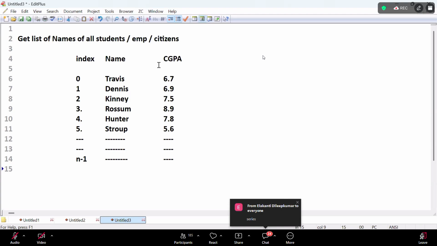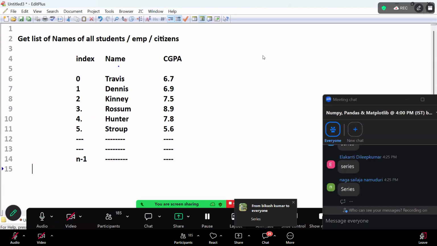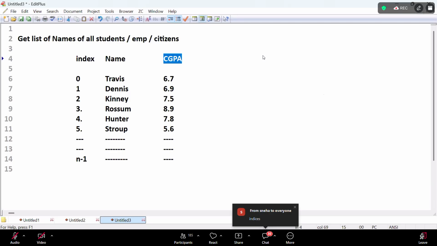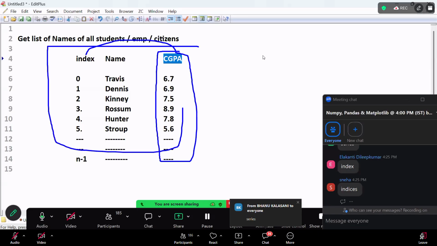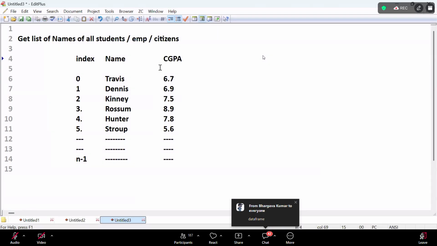How do you represent the name? If I represent only the name, automatically what also will come? Index also will come. If I take CGPA, along with CGPA, what also will come? Index. That is called what? Series. So this complete together is called what? Data frame. Yesterday I said that a data frame contains series. Panel contains data frames, that's all. So this is an example of what? Data frame. Only names is an example of what? Series. So remember that, no confusions here.